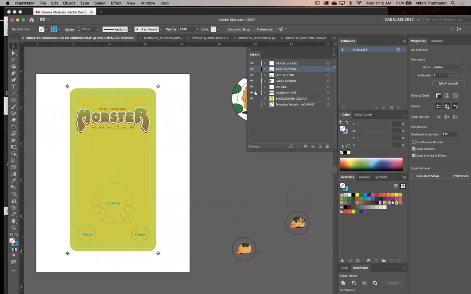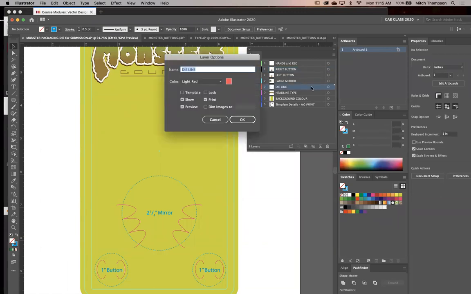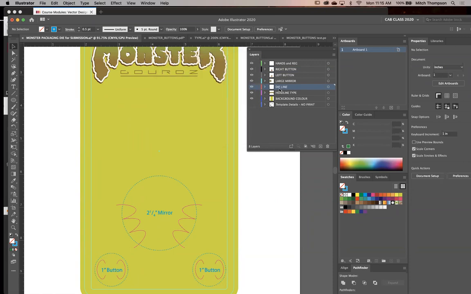Now, this die line that's here, this does not need to print, right? Really, there's nothing in here that needs to be printed. Okay, let's do that together. You ready? Let's try it one more time. Double click on the die line. I want you to turn that off, print. As mentioned, what you're going to notice is it's going to go to italics, die line.